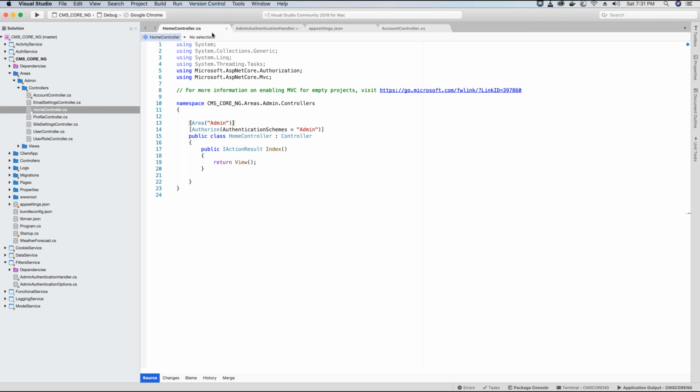Since we don't have a token, as we know that when the user does not have a valid token, the authentication will fail and the handle challenge async method will be executed. Now here we will forward the request of the user to the access denied path, and we will send the user to the access denied path.